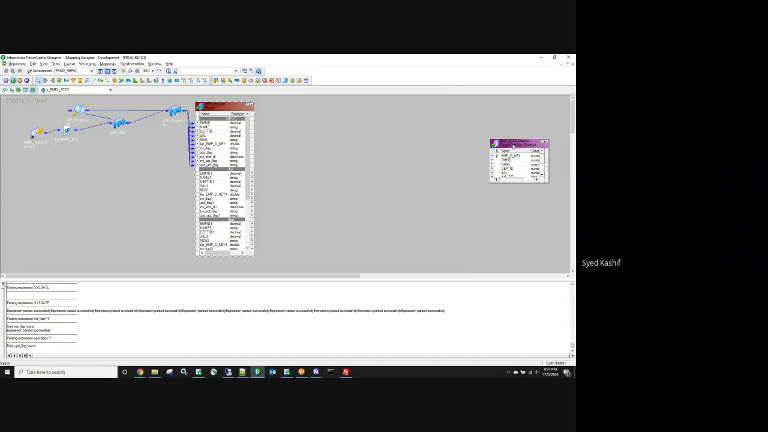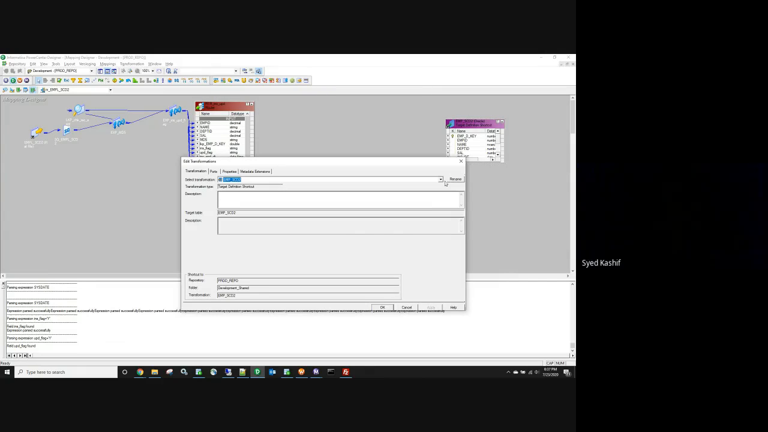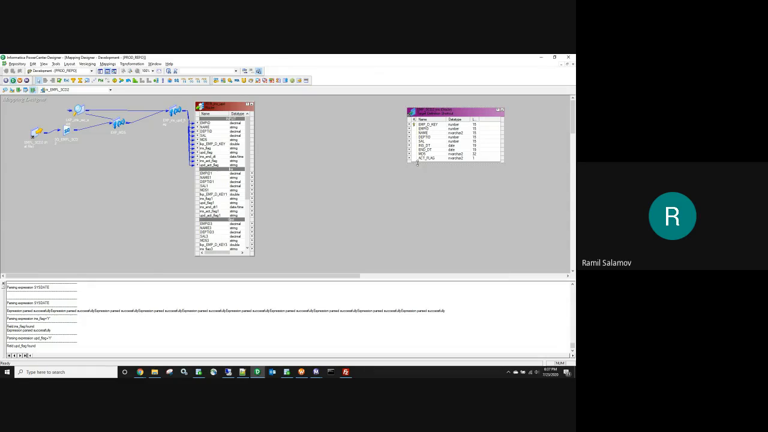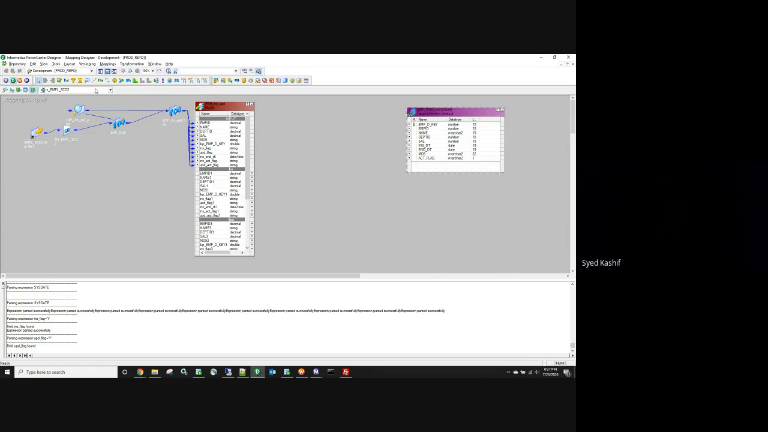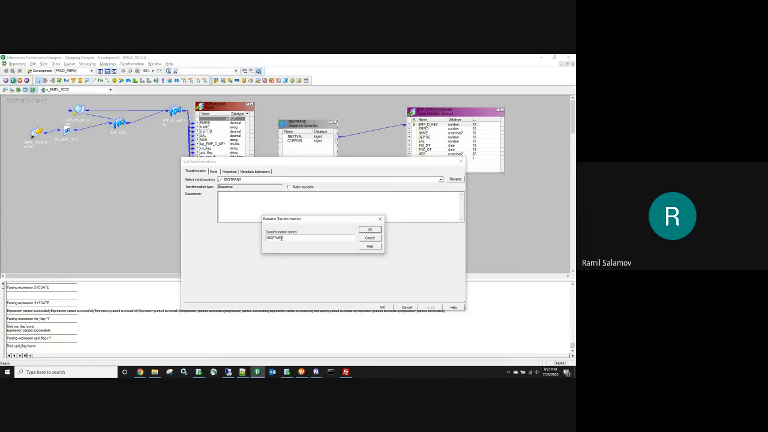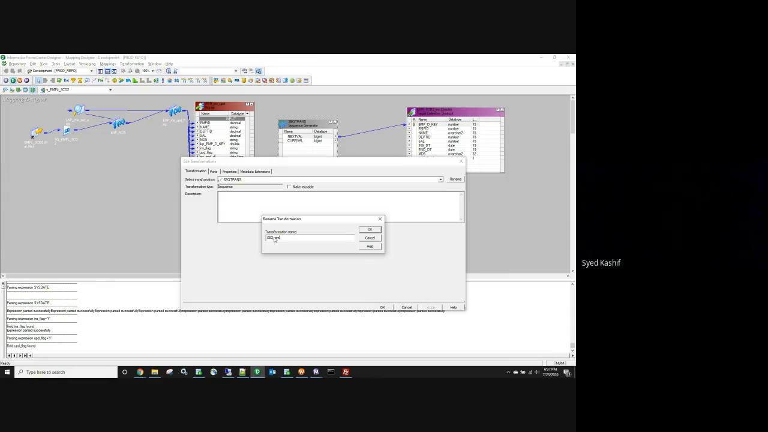Okay. I have this target, so I'm going to rename this as underscore INS. So when you're inserting a record for the first time, where will the MD key come from? Sequence transformer. Very good. So it comes from the sequence generator. You can rename this as SEQ underscore MD key.